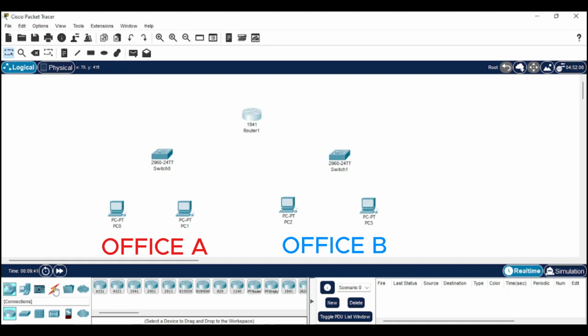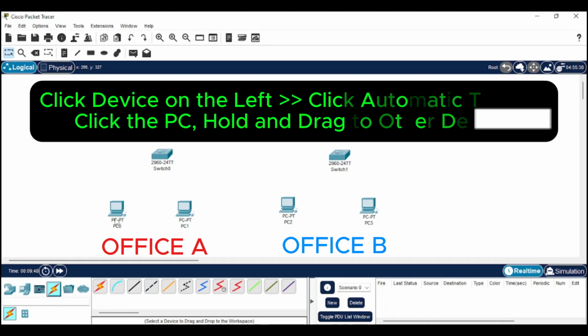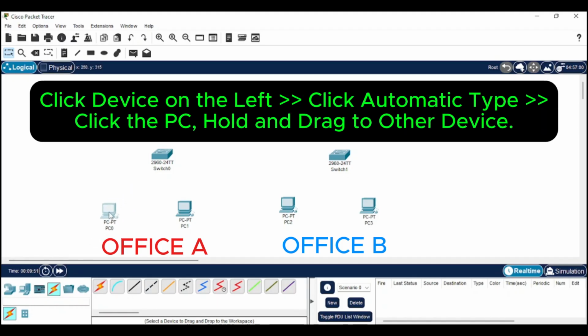So let's try to connect that. We're going to tap on this, which is our connection icon. It's like a lightning bolt, and we're going to hold that and connect that to that, tap on it again, connect that to that. Let's connect this one also to that. Go back and tap on it again, connect that to that. So now we've been able to create a successful office or workspace. For office A we have the PCs connected to a switch, and for office B we have the PCs connected to its own switch.